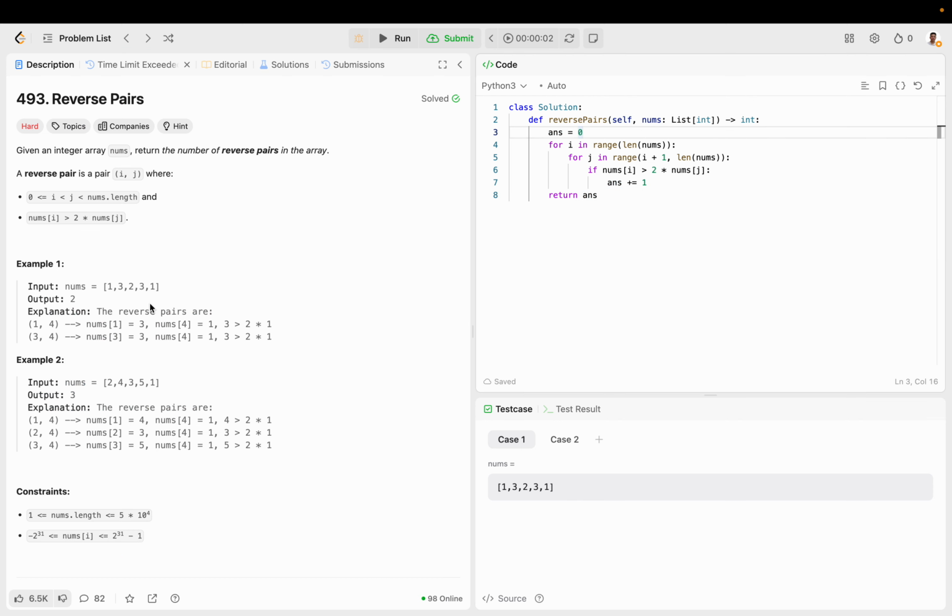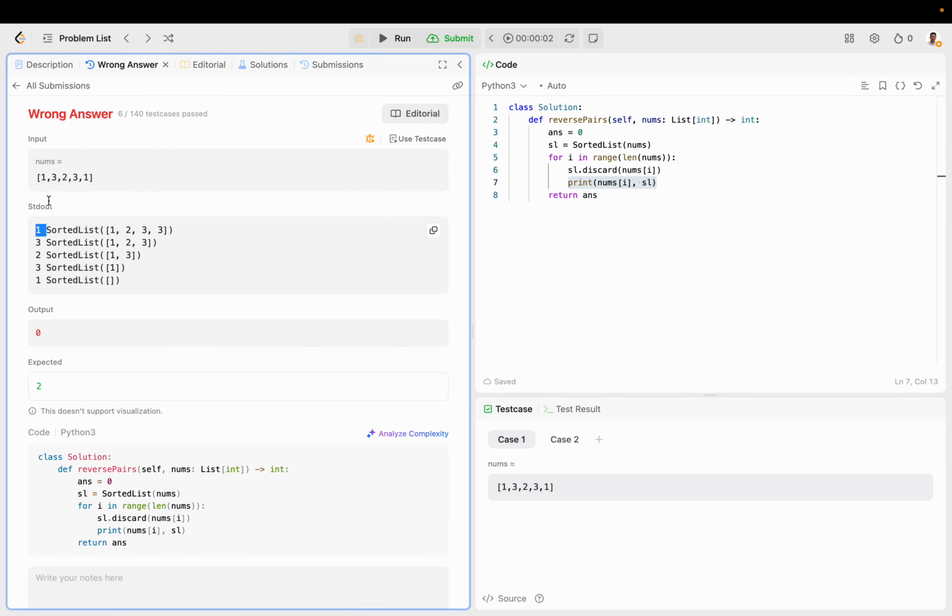So what do we do? Well, first of all, we have this array. Let's create a sorted list of nums. Then let's print nums of i and SL after we discard nums of i, because that's basically going to take everything to the right and have it in sorted order. Let's submit this just to see. Okay, so 1, everything to the right in sorted order. 3, everything to the right in sorted order. 2, everything to the right in sorted order, as you can see.